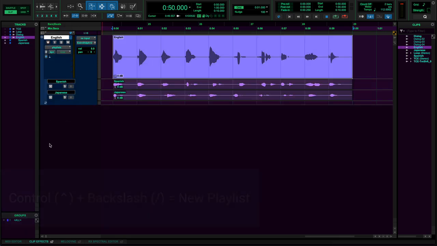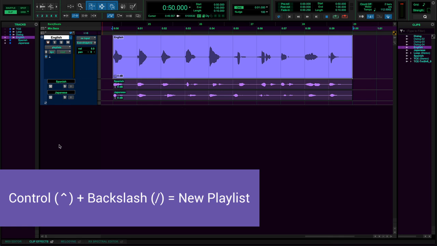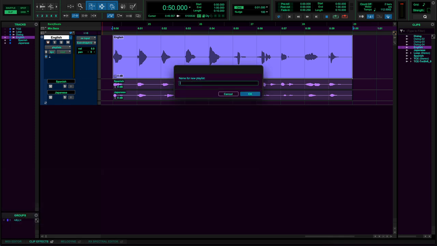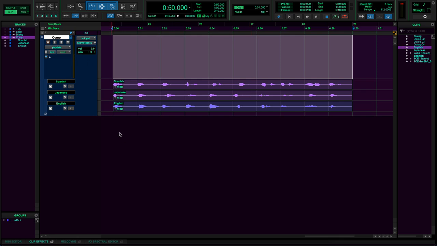The quickest way to get a new playlist to comp to is the Control / button on your regular keyboard, not your numeric keypad. So Control / and I'm going to make a new playlist called comp. Then we can go through this rather quickly. We need to make sure that we are on the separation grabber tool. If you're not in that, make sure you hit F8 twice.